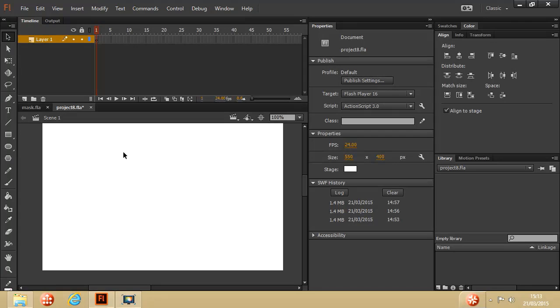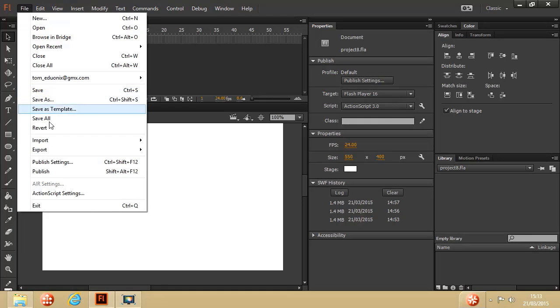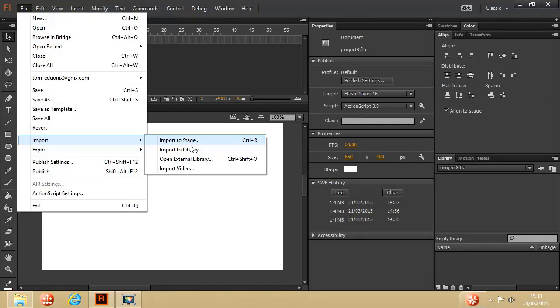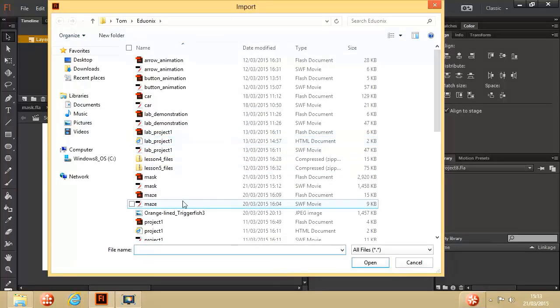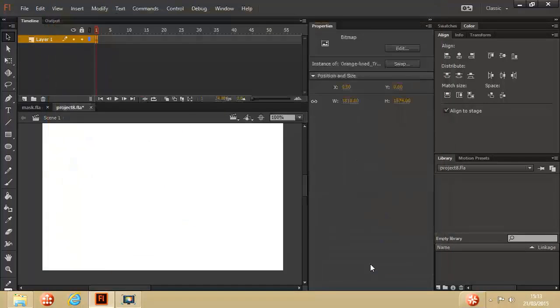I've created and saved a new ActionScript project, and the first thing I'm going to do is to put the image on the stage. To do that I'm going to go into File, Import, and Import to Stage. The image will also go into the library, but if I only wanted it in the library I would click on the second option. But because I want to put it on the stage I'm going to import to stage. I'm going to select the image and then click on Open.